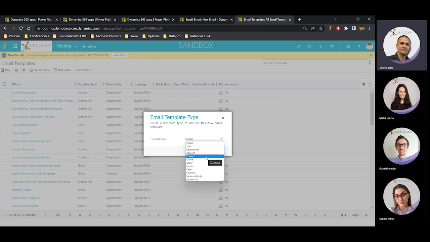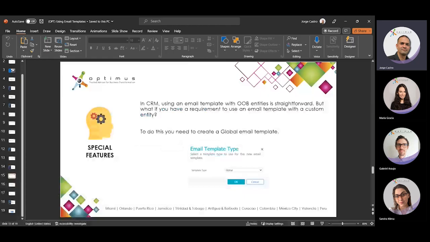But what happens if you create a new entity, like, for example, summary, or something different, and you want to send an email related to that specific entity, and include information in the template based on that entity? If you don't relate the template to one of these specific entities, you cannot select the fields for this entity. So what you need to do is create a global template.